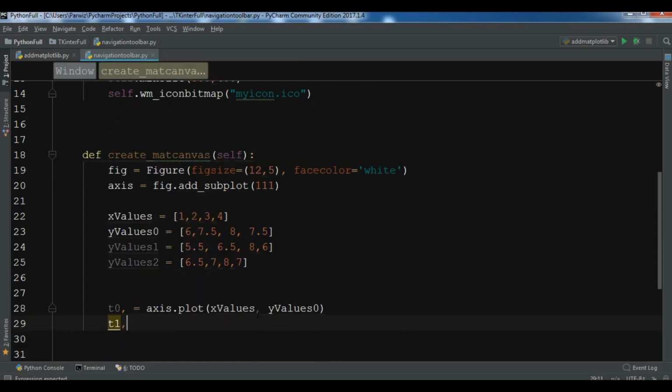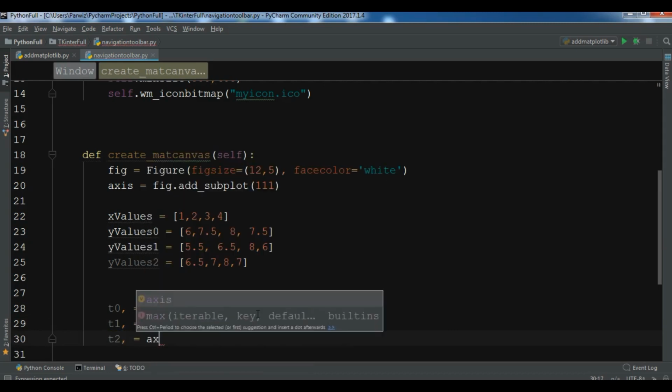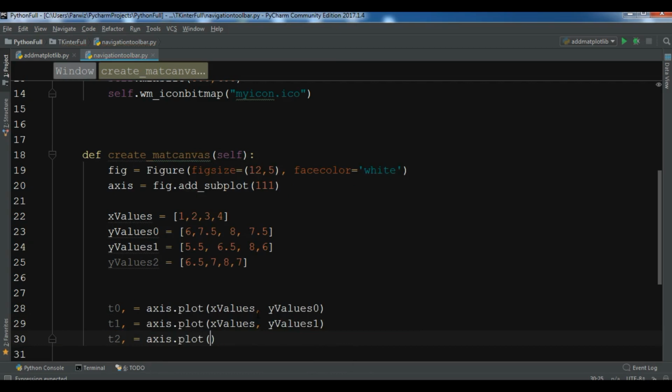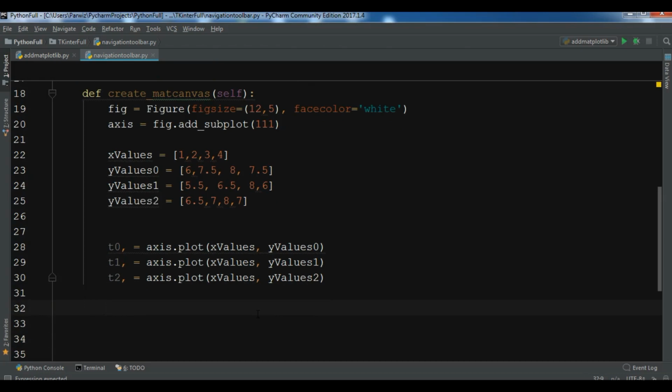So t1 is axis dot plot, x values and y values 1, and for t2, axis dot plot, x values and also y values 2. So now we have created this, and now we need to create our y and also x label, or we can call it our legends.